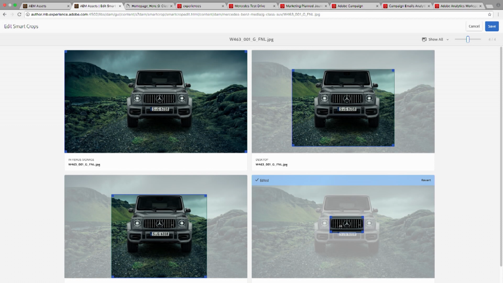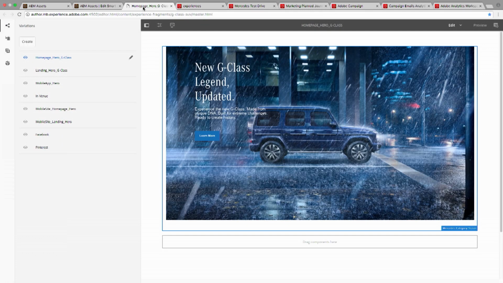Mercedes previously would have had to edit this file 4 times to create this content, and here they haven't even had to open it. So the next thing I'm going to do, now we've got our content ready to go, is execute it through our digital channels. And to do that, we're going to use a feature that we introduced last year called Experience Fragments. Experience Fragments are a great way of managing all of your content across all of your digital channels in one place.